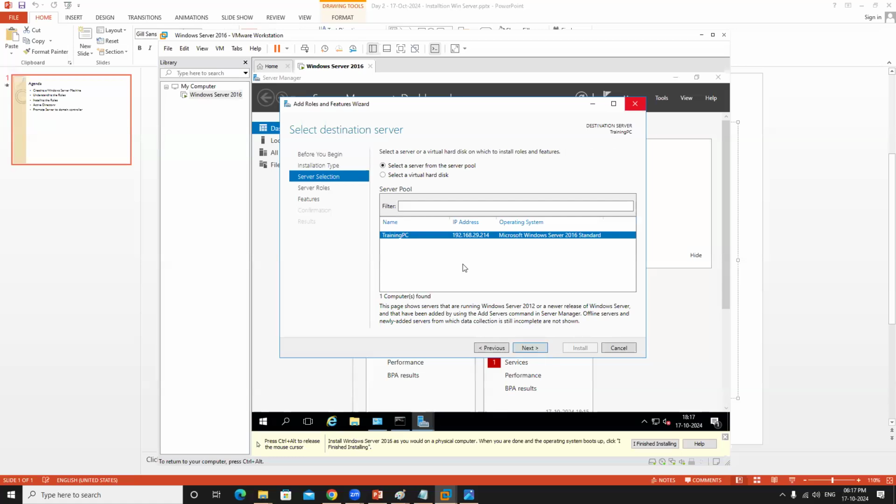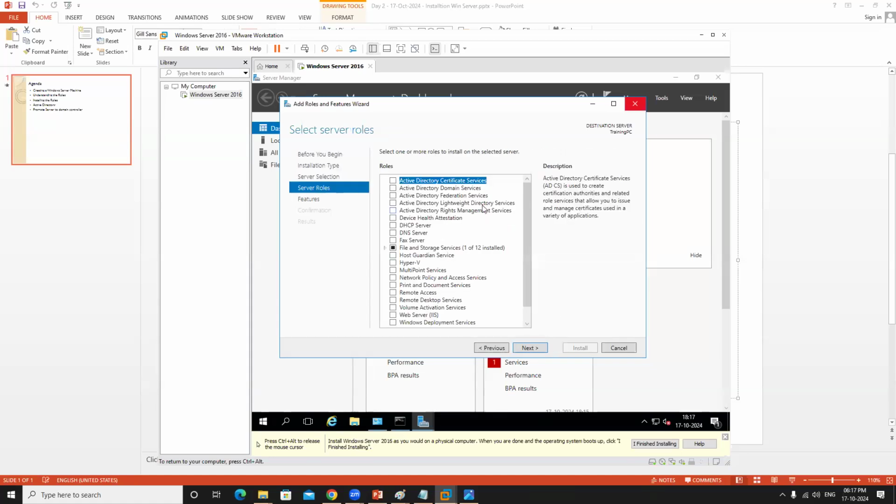Where do you want to install the role? In which machine? Do you remember we renamed the machine as Training PC? That's the reason you are able to see the name. So naming the machine is very important, so you can easily understand that I'm installing this particular role in this particular machine. The IP address of the machine we already verified from the command prompt. So I want to install the role in this machine. Very good. Next.